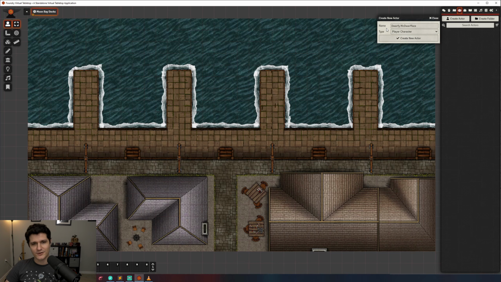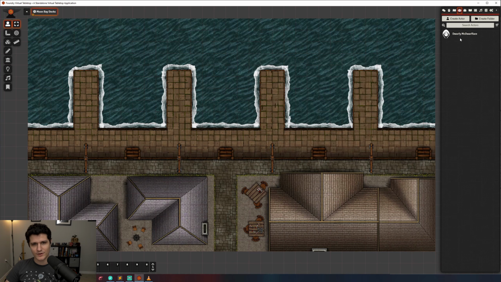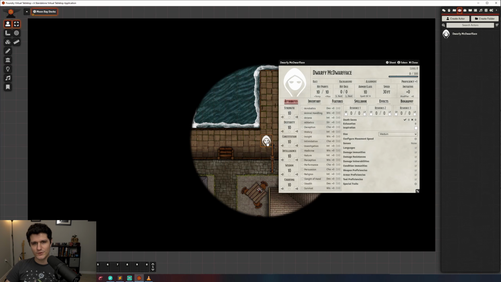Hit Create Actor, and we should be good to go. Let's close the character sheet for now, and drag your actor onto the map, and you'll see its token appear, which is set to the Mystery Man icon by default. You can move this around, double-click on it to see its character sheet, and a lot more that we'll look at later. Before we get too far though, let's learn what an actor is in Foundry.